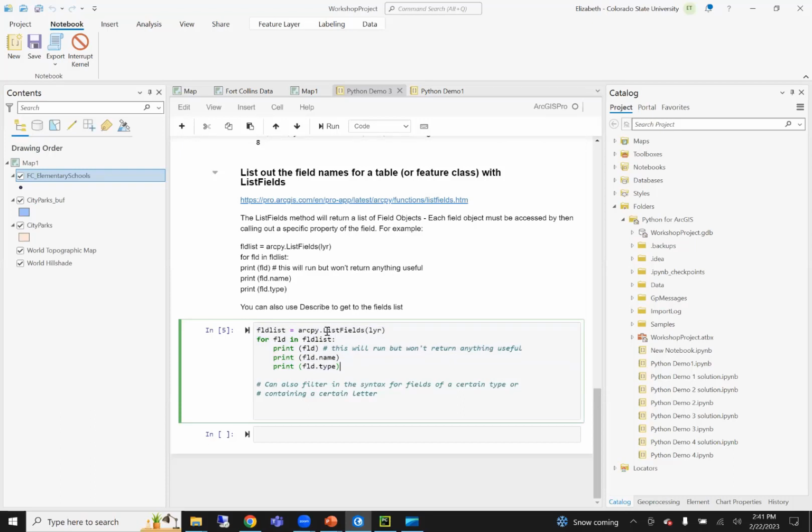List fields will work on a layer. So in this case, you actually have to tell it what table or what layer or what feature class you want to get the fields of, and that's what's going in here. You can also filter. We can look at this in a moment, but you can filter by what the name of the field is or the type of field. I only want to get the text field. I only want to get the integer field.